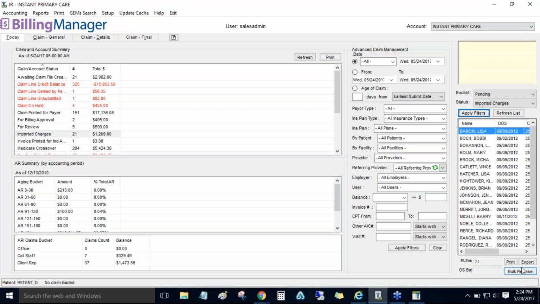So at first pass, if your claims are coming in with everything correct from the EMR, then you can go ahead and bulk release. So now all 21 claims would go into the awaiting claim file creation or the pending printing payer bucket.